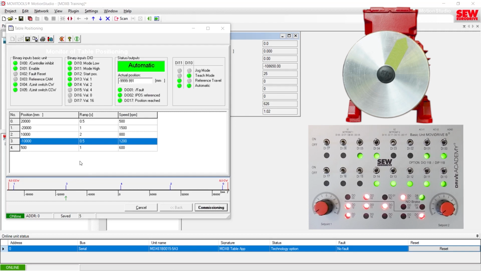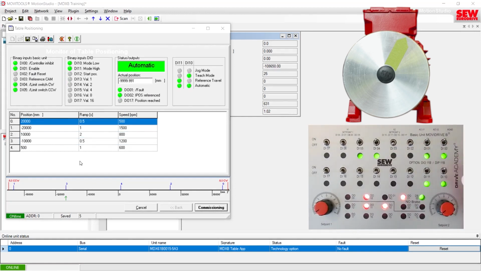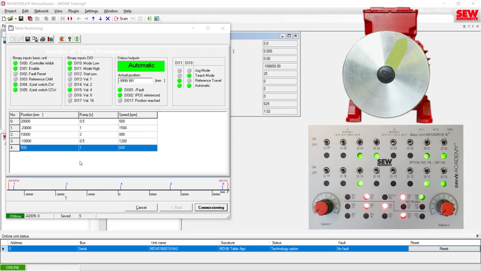Now let's go to position 4. So to do position 4, we only need to activate digital input 15. We'll need to turn off input 12 and turn off 13 and 14, then activate input 15. And now row 4 is called up. So let's go ahead and travel to 500 millimeters. And there we go. We're now traveling to 500 millimeters, and now it is in position, and we can see our arrow is aligned with number 4 now.